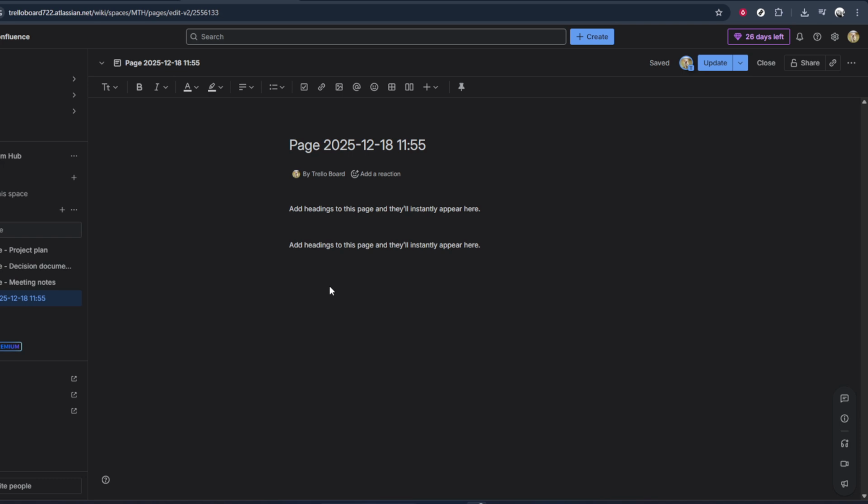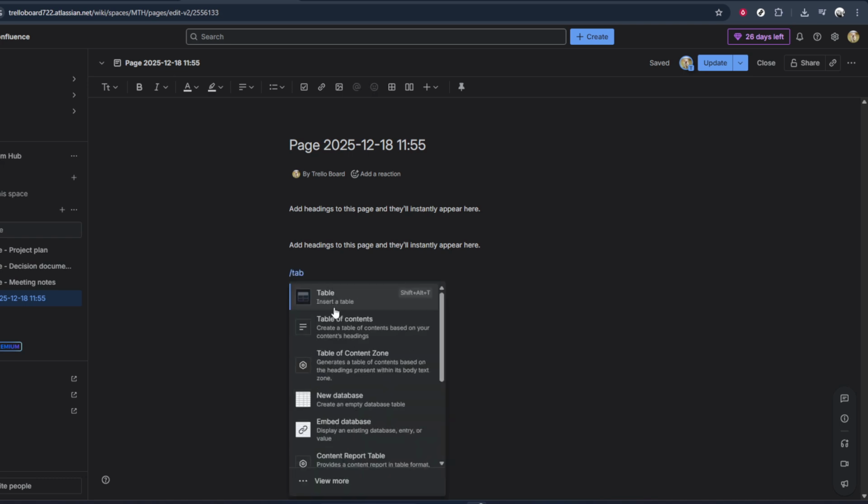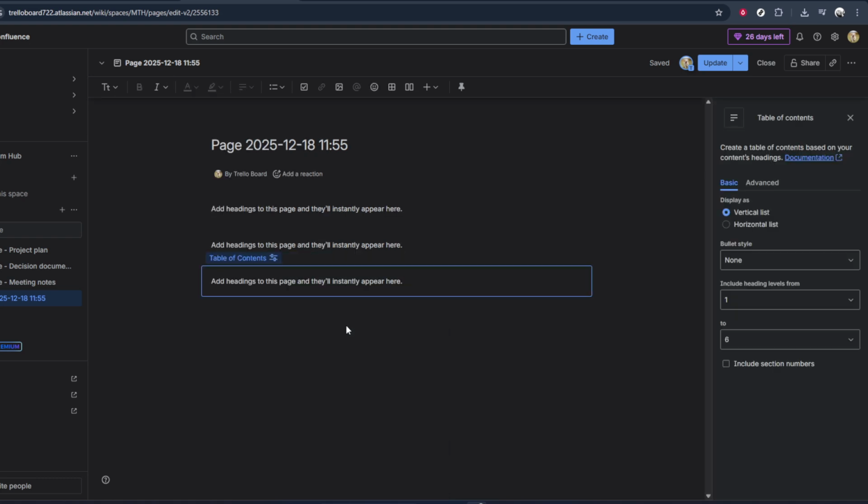In the search field that shows up, start typing the word table. You don't need to type the whole phrase, just enough for Confluence to filter the list of macros and show you the option you need. From the list of suggestions, look for table of contents. When you see it, click on it to insert it into your page.